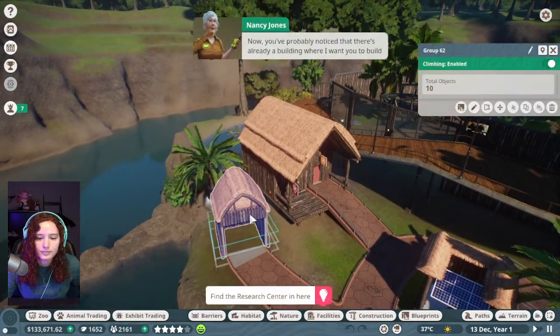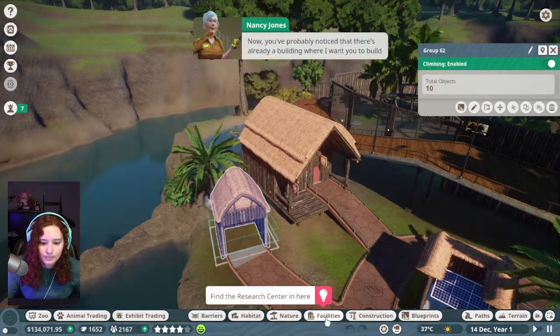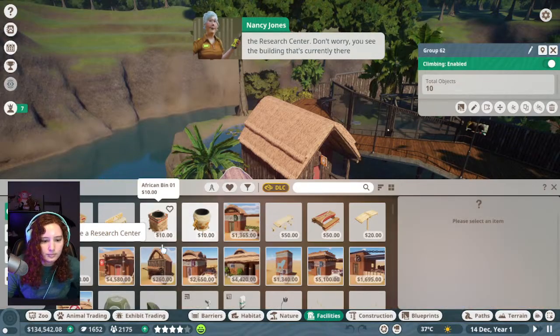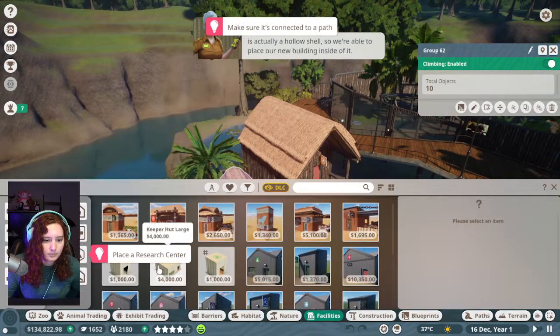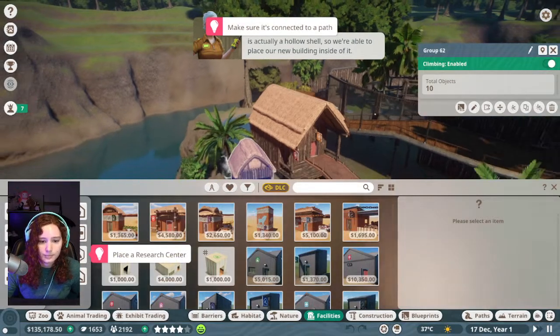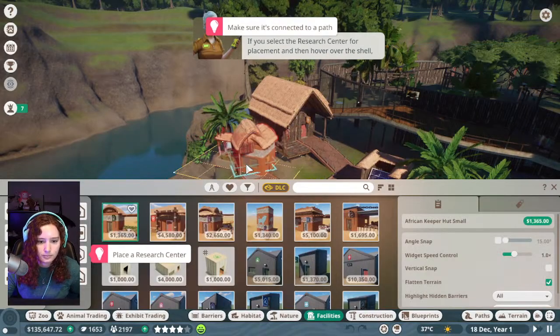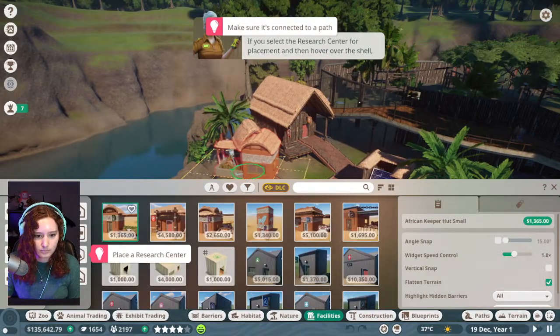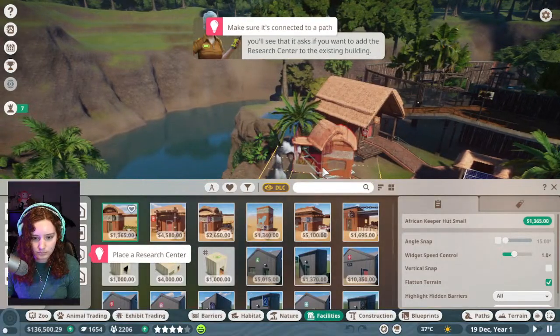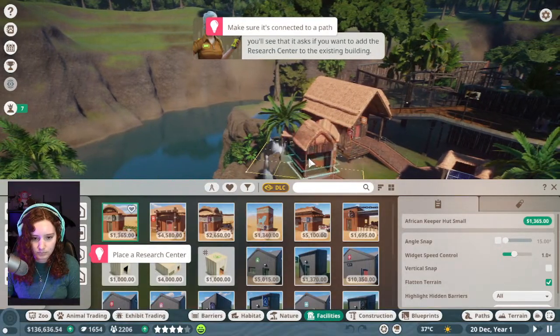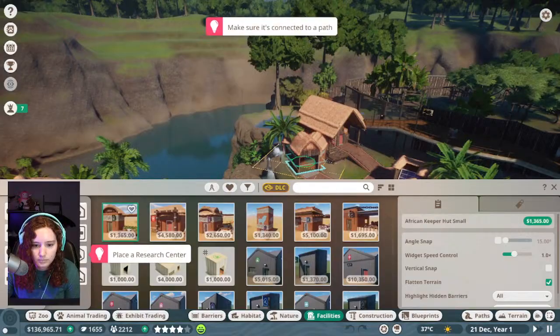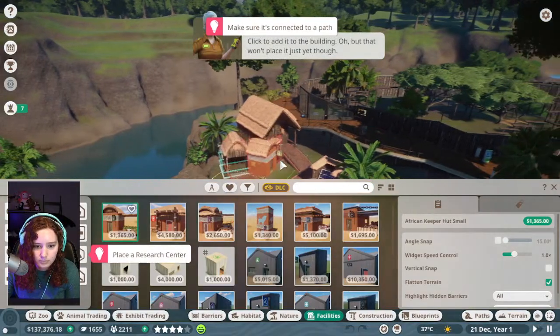Now, you've probably noticed that there's already a building where I want you to build the research centre. Don't worry. You see, the building that's currently there is actually a hollow shell, so we're able to place our new building inside of it. If you select the research centre for placement and then hover over the shell, you'll see that it asks if you want to add the research centre to the existing building. Okay, click to add it to the building.